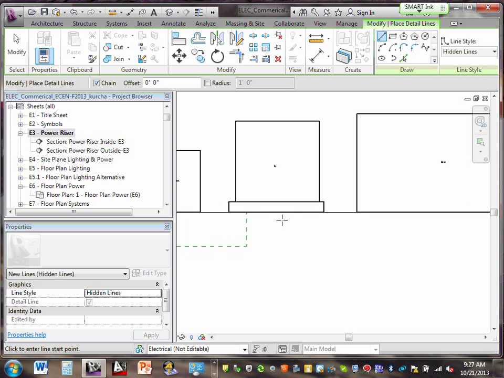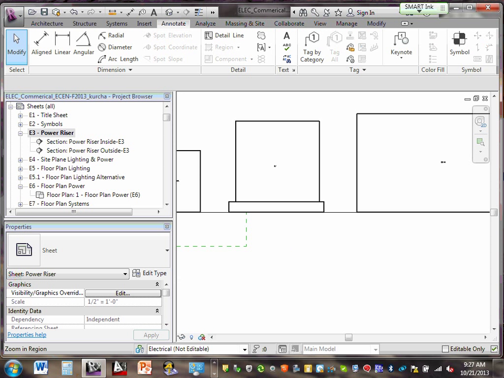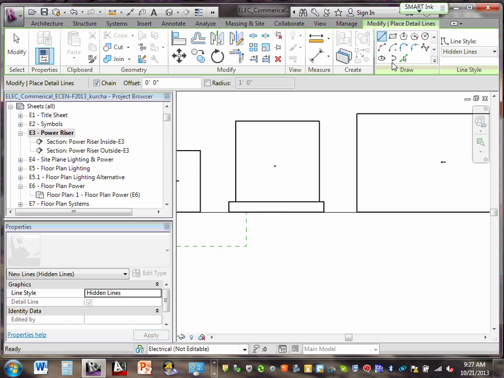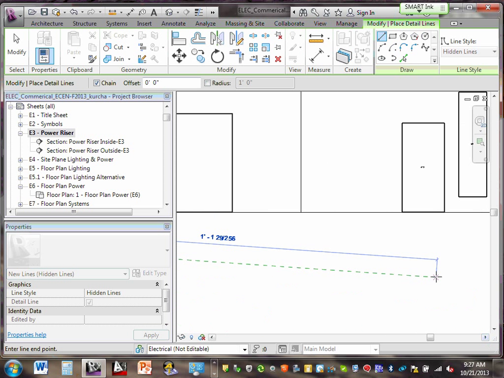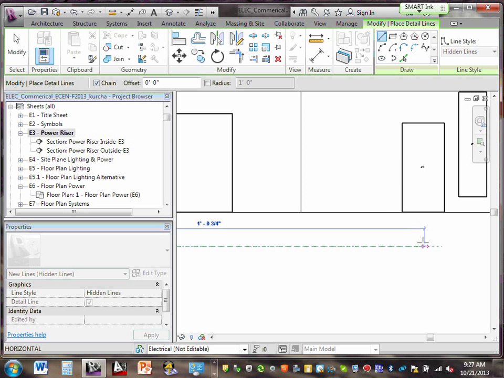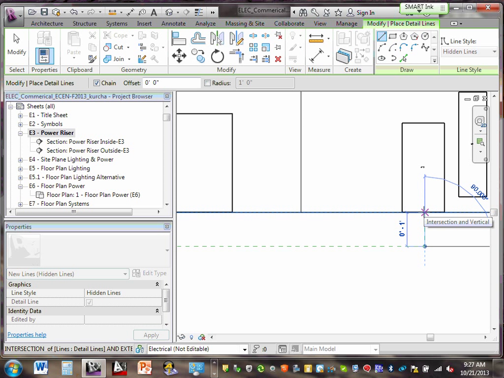Here's my first line. My second line is going to come from here. Click on this. Detail line again. Grab it somewhere from here. Line it up with that baby here and go all the way to the meter center. To this. And click on this.